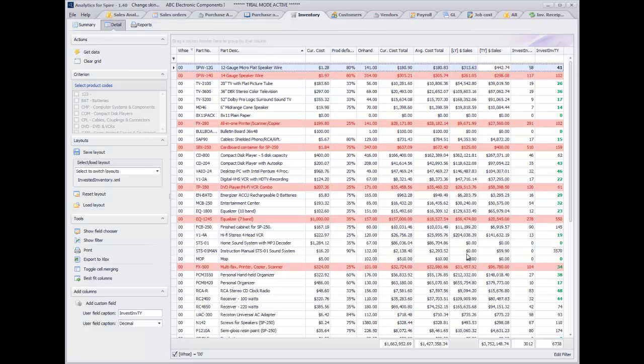So the idea here is I'm looking at inventory, but I'm also looking at how much inventory value I have versus how much inventory sales I'm making, so that I can highlight items and focus on those items and ask questions about whether I should be buying more of it, buying less of it, selling it at a discount, trying to move it, those kinds of things. So how does this work?